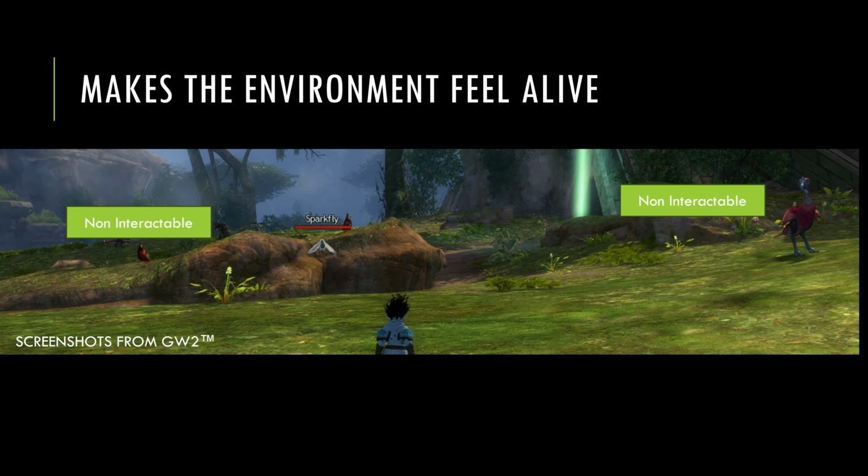So, here's an example of non-interactable AI. These birds and insects will react to the player coming close to them. They may fly away, but there's really no interaction that the player can have with that AI. But nonetheless, it's using compute cycles to determine how close is the player, should I flee, when should I return.